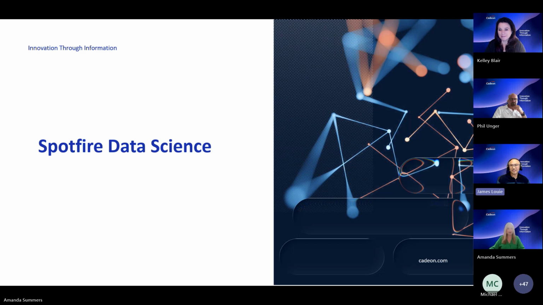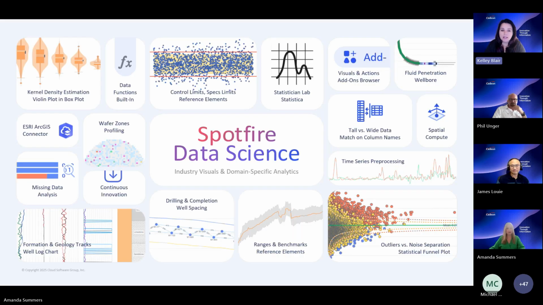Okay, and then over back to you, Kelly. Thank you, James. So what we've looked at so far have been the kind of base capabilities with the 14.6 and then the Copilot add-on, which is currently available through the Spotfire community.